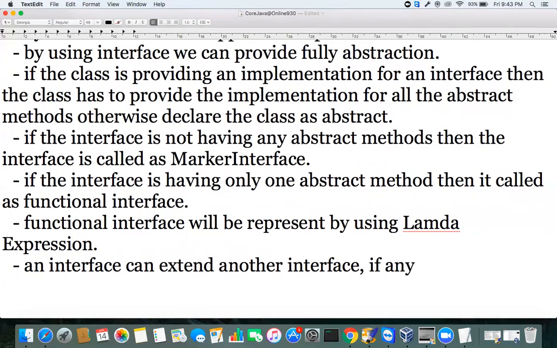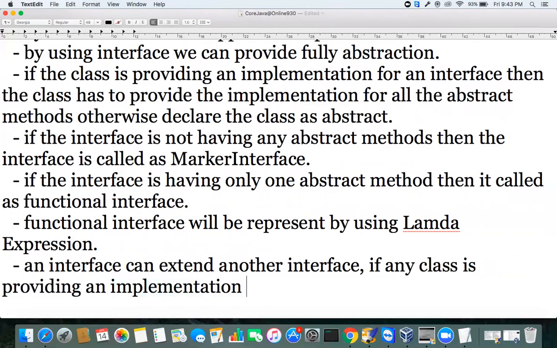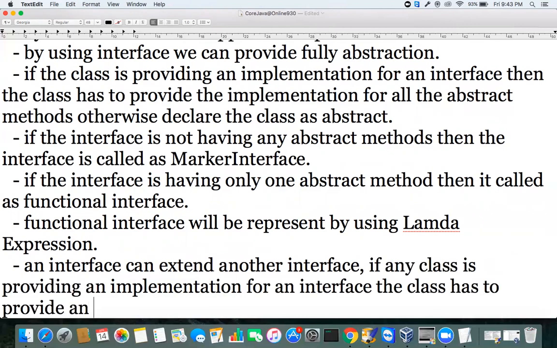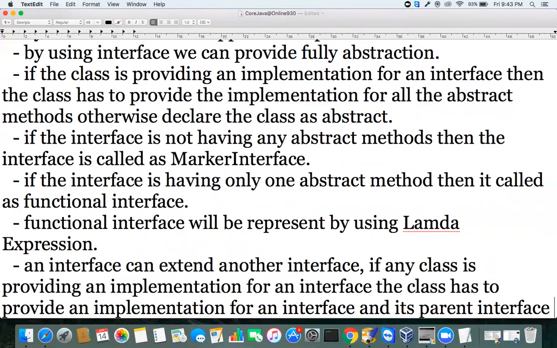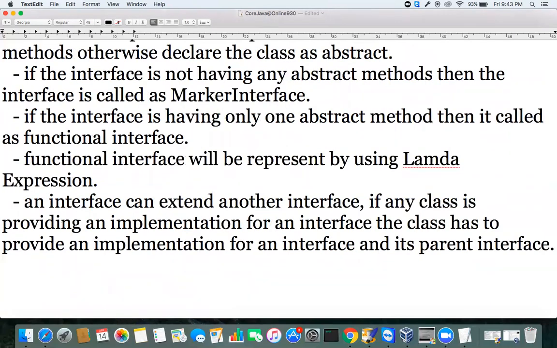An interface can extend another interface. If any class is providing an implementation for an interface, the class has to provide the implementation for the interface abstract methods as well as its parent interface abstract methods.